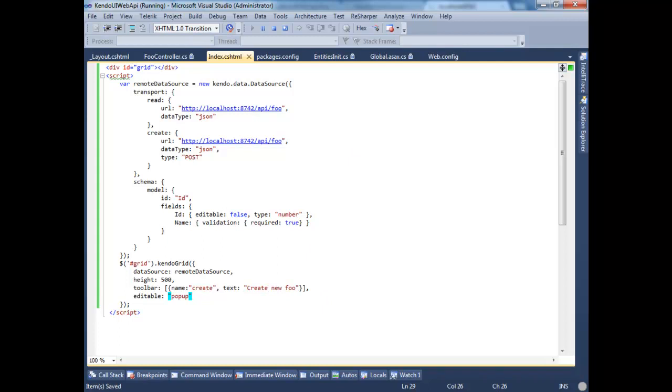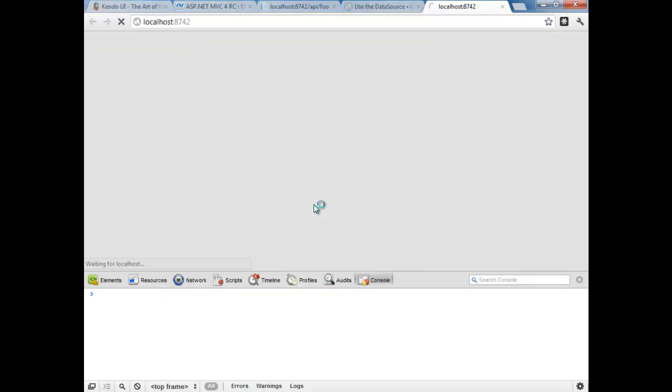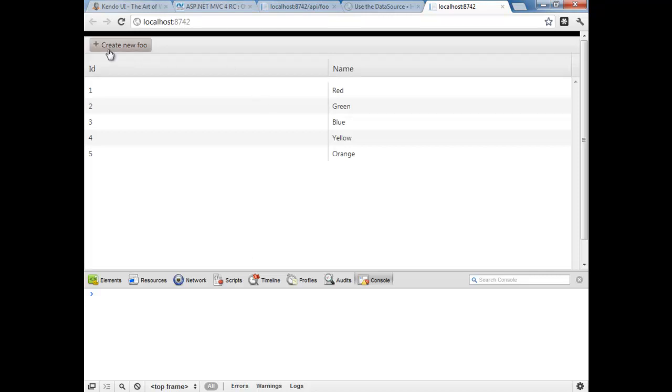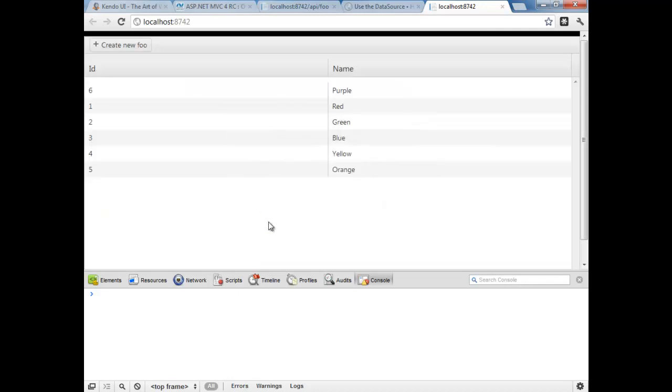Let's go back to our website and let's run. Now they have this create new foo button. Let's click it. Let's add in a purple. Let's do update. And purple's in here. So if we refresh the page, it has saved purple.